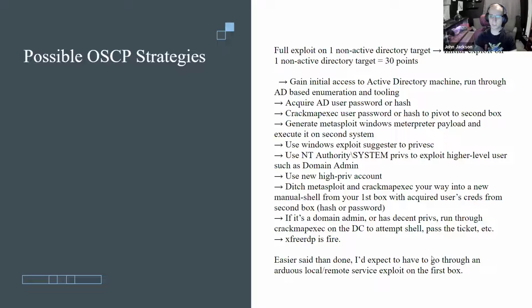Because NT authority system is great, but it's good for doing stuff like logon passwords. Once you become NT authority system, that's when you start using Mimikatz in conjunction with logon passwords to attempt to dump hashes, using WDigest to try to get the plain text credentials, using Mimikatz to try to dump the SAM, right? Because you can exploit the SAM. So all these different ways. But yeah, that's what I would recommend. Save your Metasploit for the second AD box.